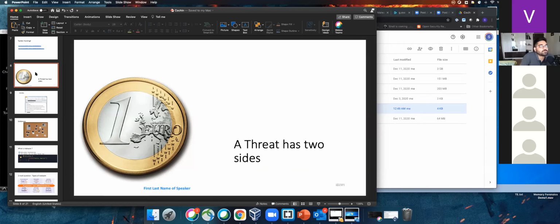Good question. So basically, there are 2 ways. That's exactly what comes to my point. Okay, there are 2 sides to a threat. The slide that you see here, that's exactly what I was supposed to talk about. There are 2 sides to a threat.